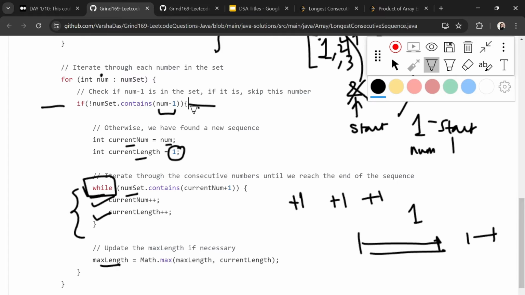Every time I have to do a lookup in constant time, only then I'll be able to achieve the time complexity of O of n. That is the reason why I have to maintain a set. And because of that, I am able to achieve O of 1.